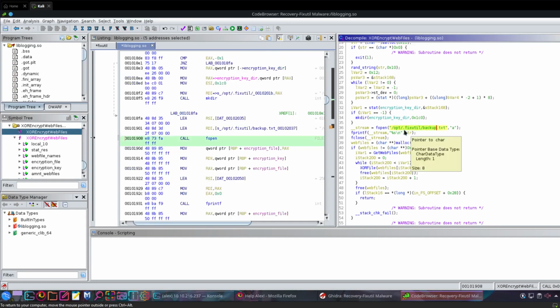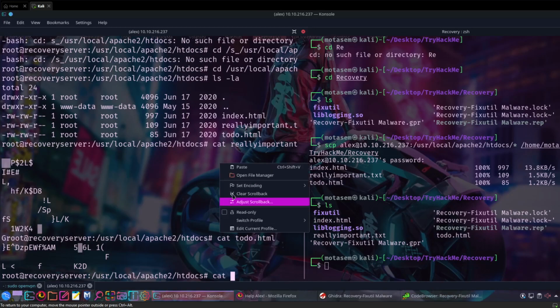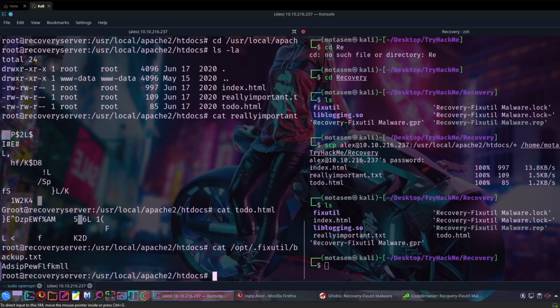So cd opt, let's copy that. cd or cat. So this is the decryption string. Supposedly, if we take this string and create a kind of script to decrypt the files, they will be decrypted, and then we will upload them back to the remote host, and it will be done. So let's now create a Python script that will decrypt these files with the help of this string.